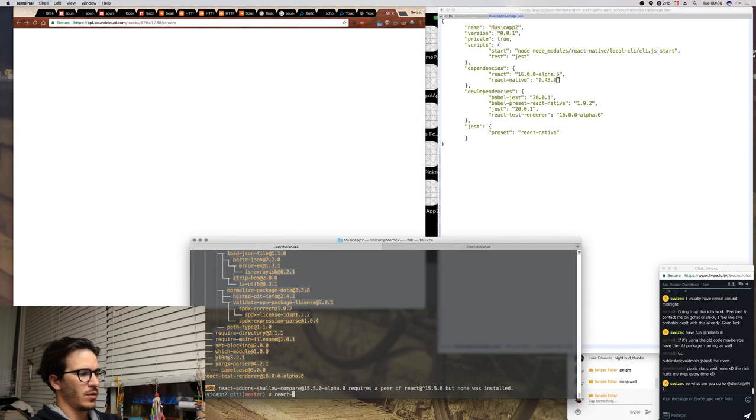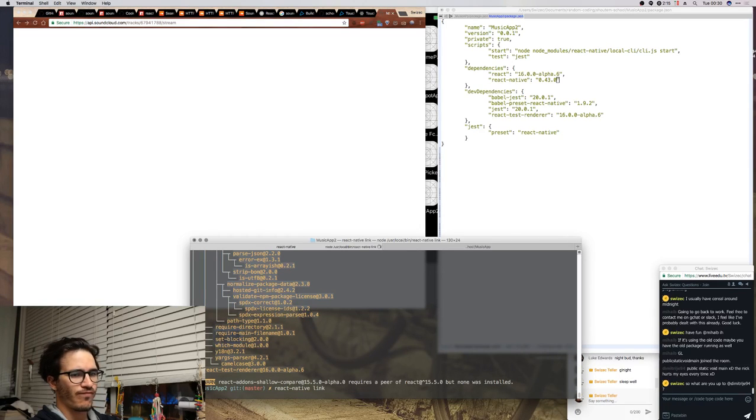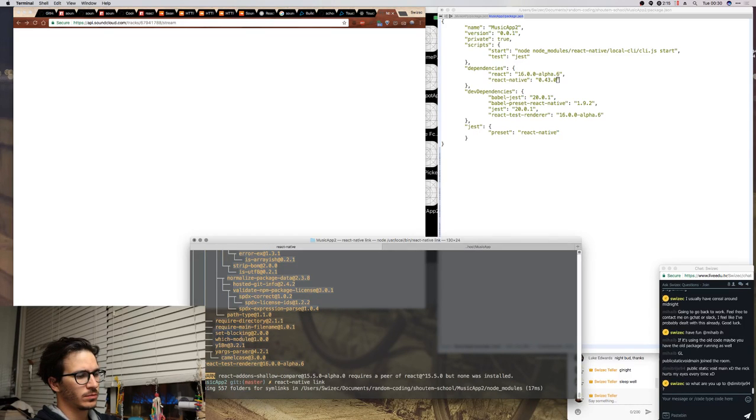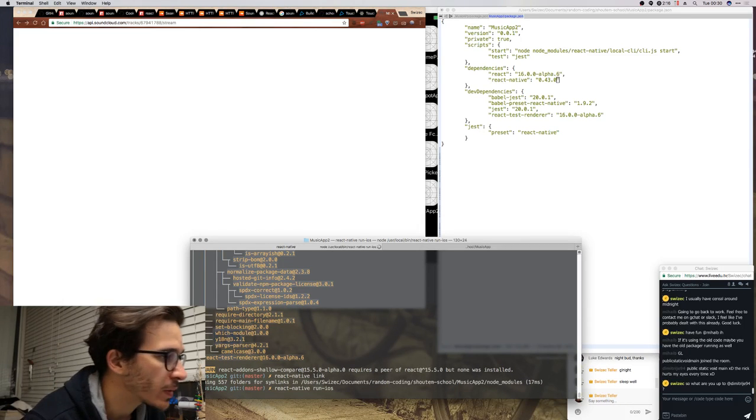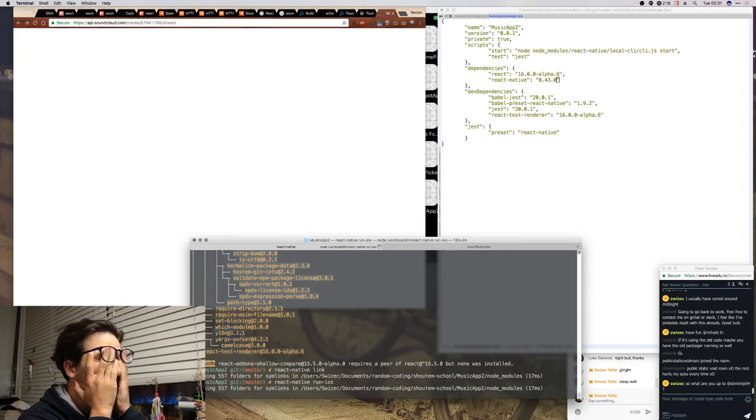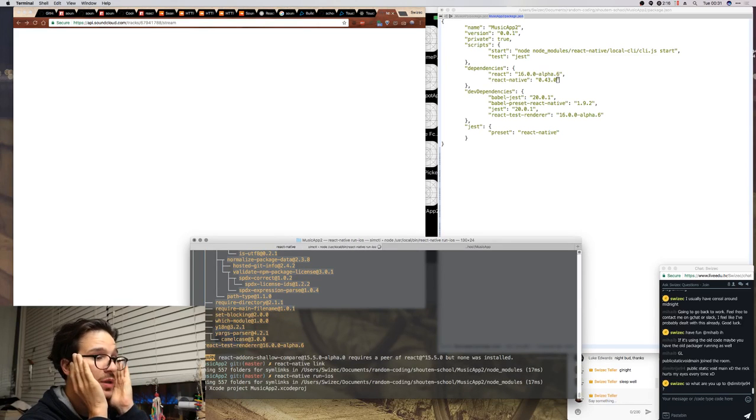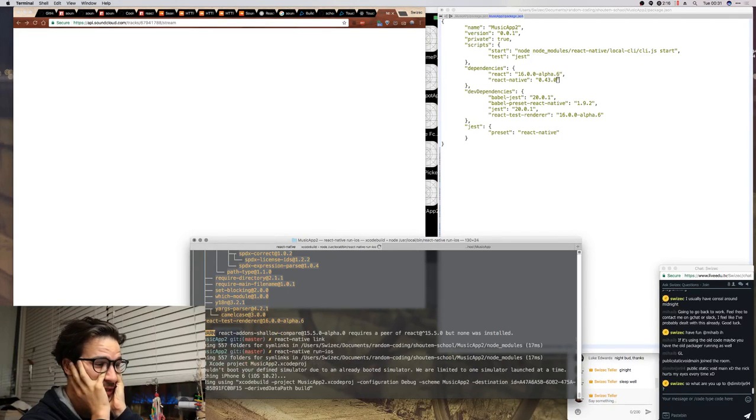Okay, React Native link. No more monster. Okay, fingers crossed this works, like this gives us a build success.